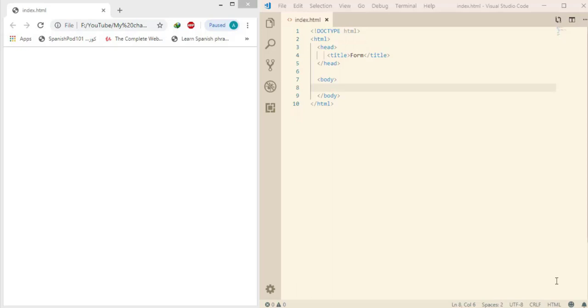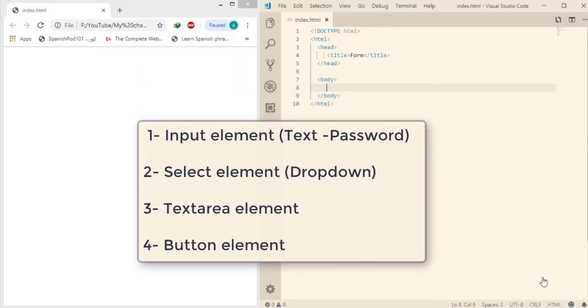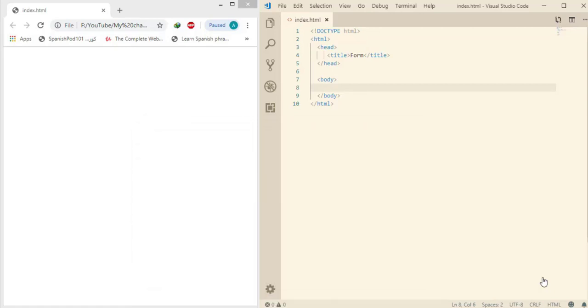I can do that, but I want to explain everything in form as it's significant. So, a form element can contain an input element, which has different types, like text, password, and so on; a select element, which defines a drop-down list; a textarea element; and finally, a button element. In this lesson, let me just teach some of the most important input types. Then in the next lesson, I will show you the other types.